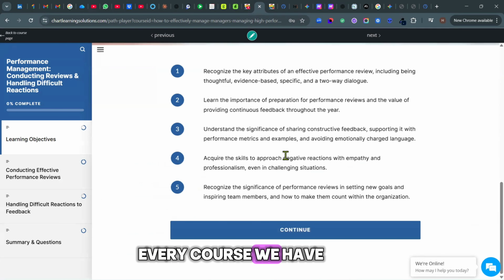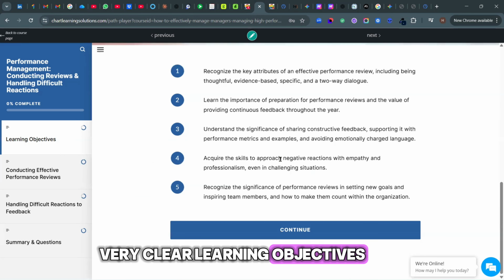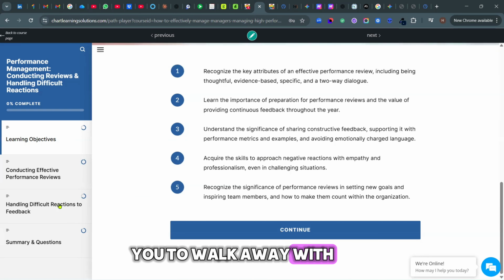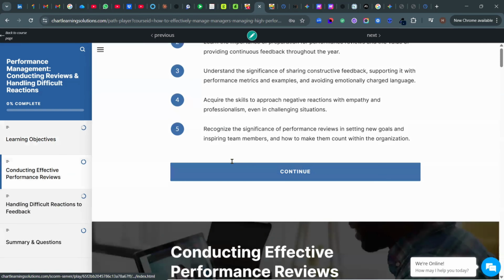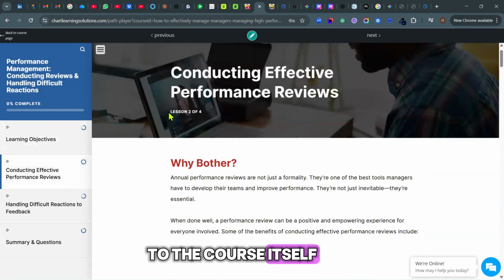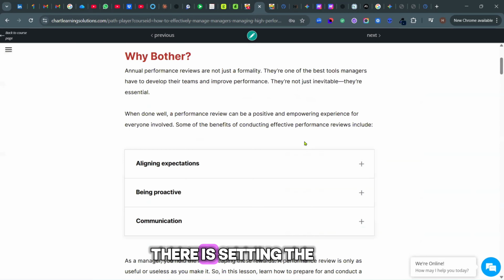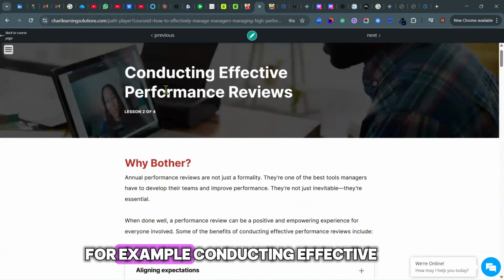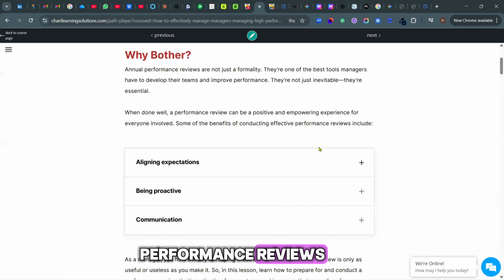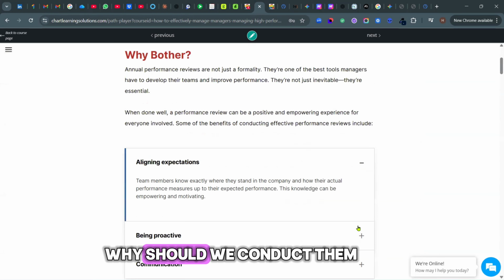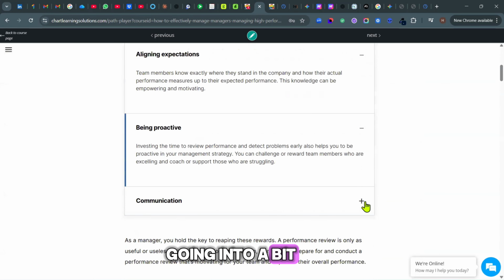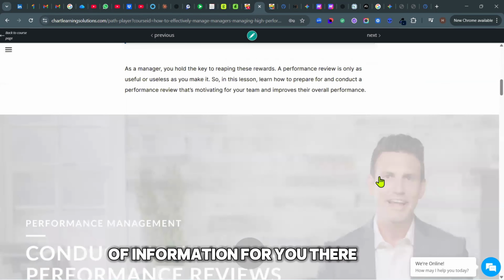Obviously, every course we have very clear learning objectives. What do we want you to walk away with at the end of the course? Then when we go to the course itself, you will notice that there is setting the scene on, for example, conducting effective performance reviews. Again, some of the benefits of conducting them, why should we conduct them, going into a bit of information for you there.